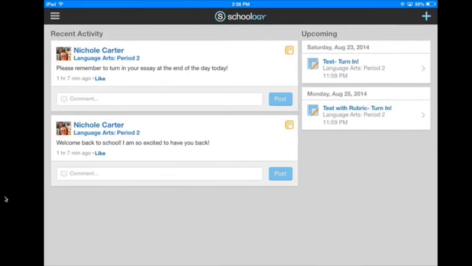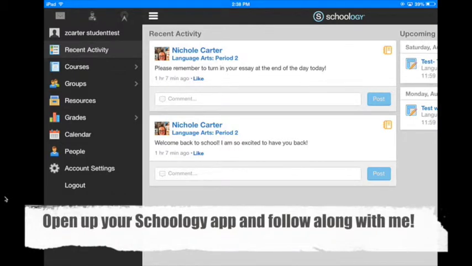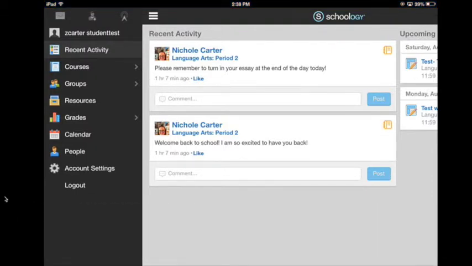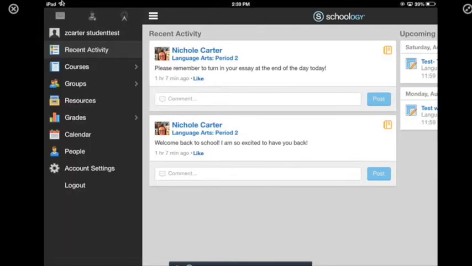Okay, so for today's video, we're going to talk about how to access the calendar system and all the different things that the calendar will show you in Schoology. So I'm going to use the bar up above, the three bars that we talked about in the other video, the navigation bars, so we can get to our other tools. And we're going to go down here to where it says calendar.